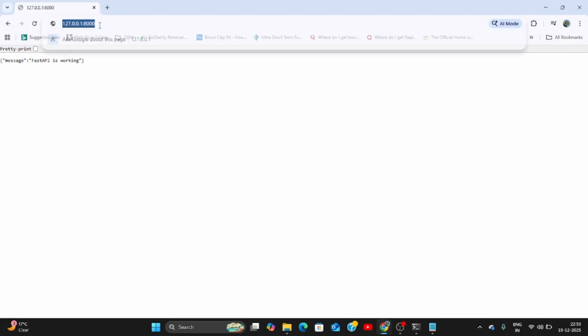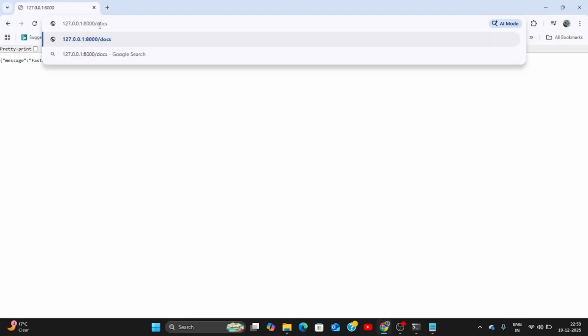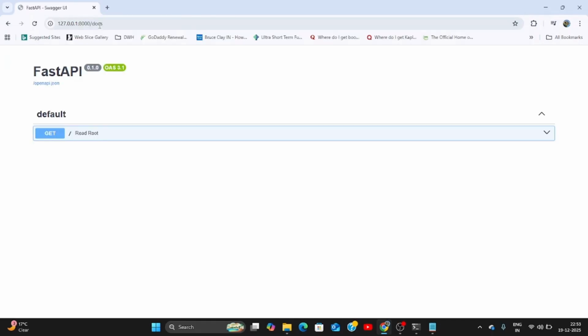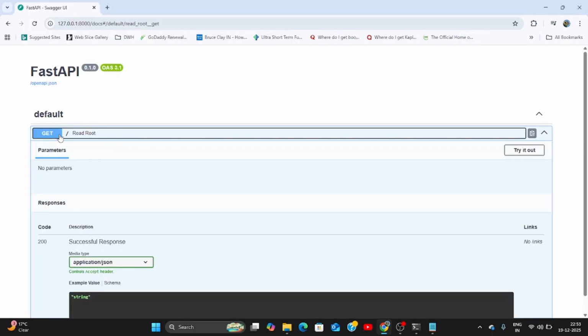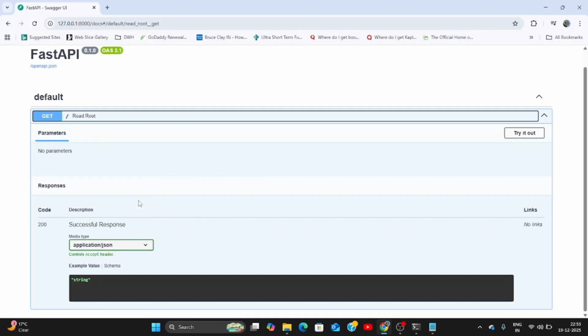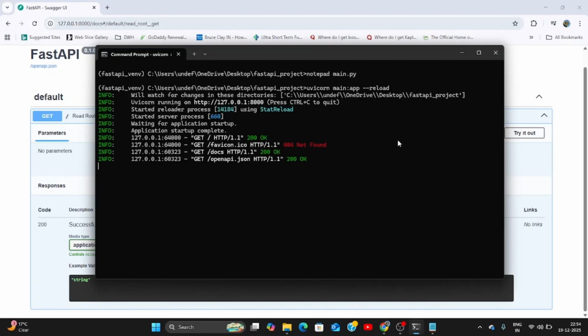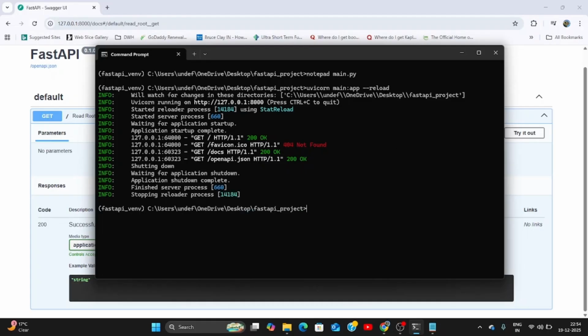And if you want to open interactive docs, then put a / over here in the URL and just type docs, hit enter. There you go. This interactive API documentation is automatically generated by FastAPI. So if your app runs and the docs page opens, your FastAPI installation is complete. If you want to close the app, just go to command prompt and hit Ctrl C, and finally just deactivate the virtual environment, because that's a very good practice.